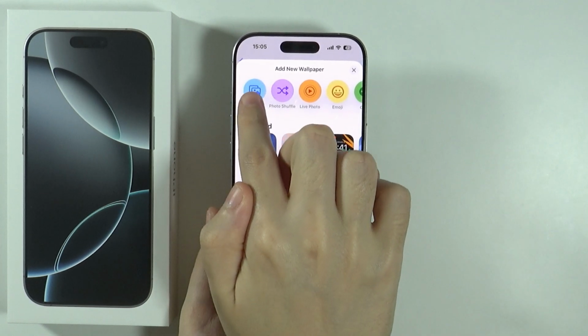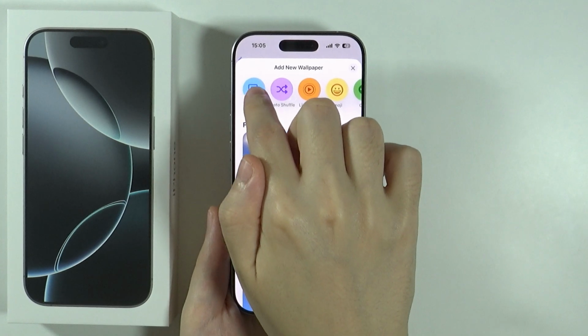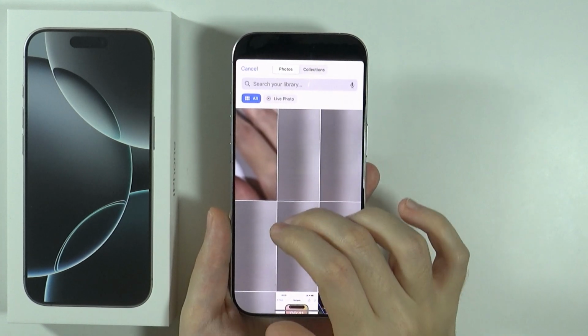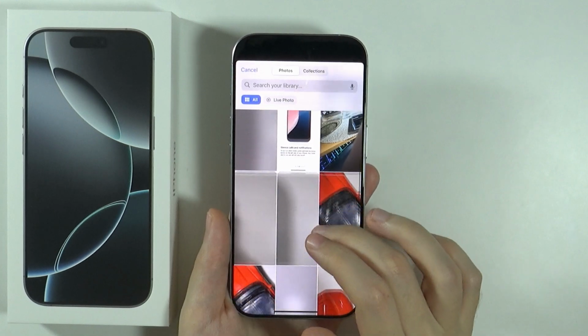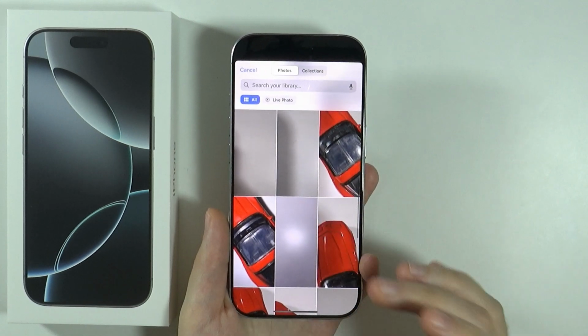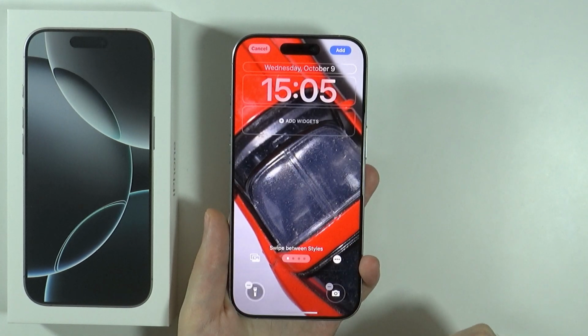Now over here on the left side in the top left corner, actually you can press on photos. You will open the gallery with your photos. And now over here we can choose the photo that we wish to set as the wallpaper. So let's say I'm gonna choose this one.